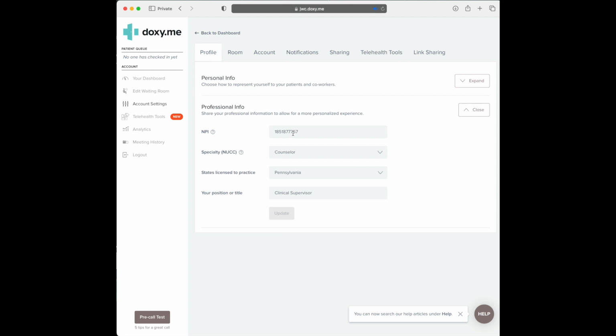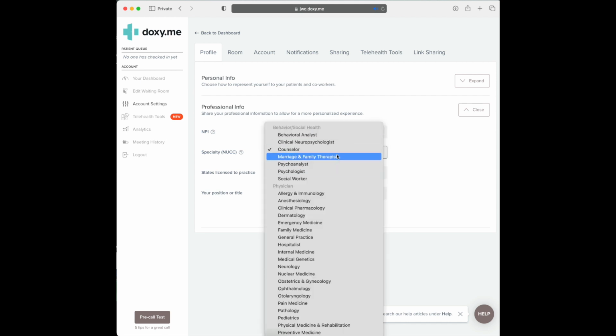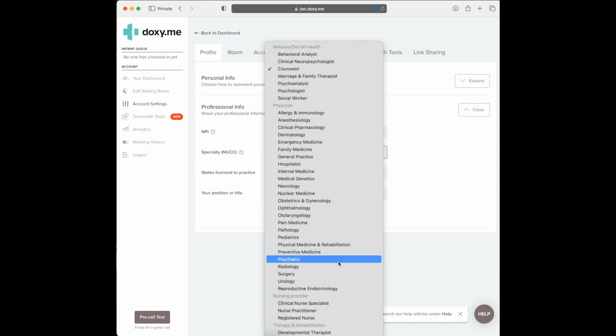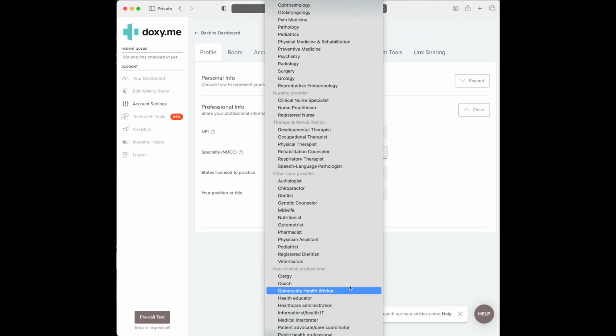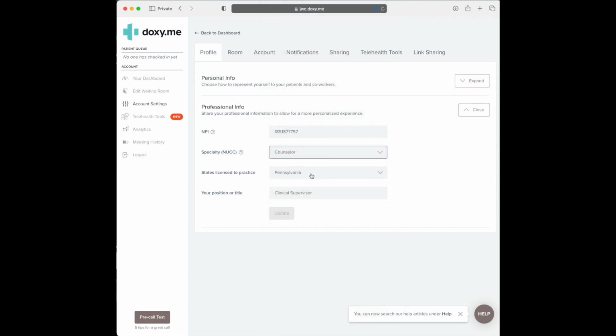I'm not exactly sure what it does, but I thought it was a great idea to add it since I have an MPI and I know what it is. You can choose your specialty on this drop down: counselor, social worker, physician, nurse. There's all kinds of options here, so you might want to see if you fit any of these. If you're licensed, it'll have you enter the state that you're licensed in and your position or title. Again, I'm not super sure where this information goes, but I thought it was cool that it was in here nonetheless.